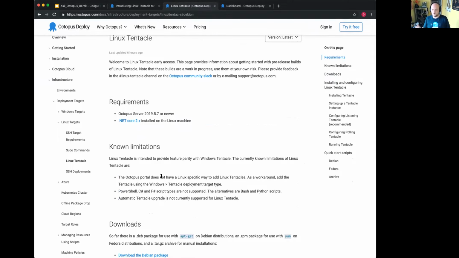So at the moment you add it from the Linux server back to the environment. It doesn't support PowerShell, C# or F# scripts. And that's it. I mean, if you're running this on Linux, I can't imagine you'd be rocking F#. Hey man, I'm not saying anything. If that's your bag, that's your bag. Exactly, that's true. Fair enough. It does obviously do Bash and Python, so that's great. And automatic updates are not currently supported.